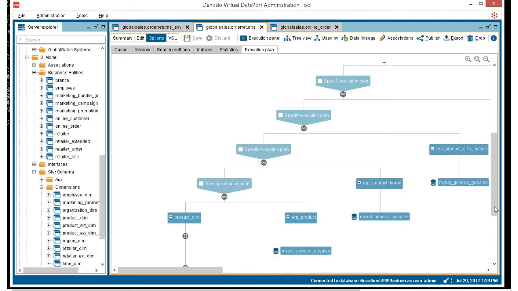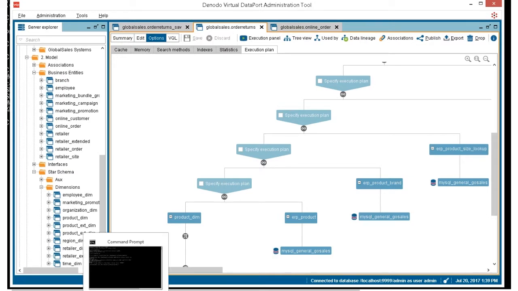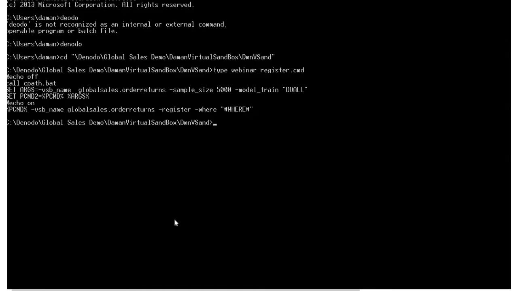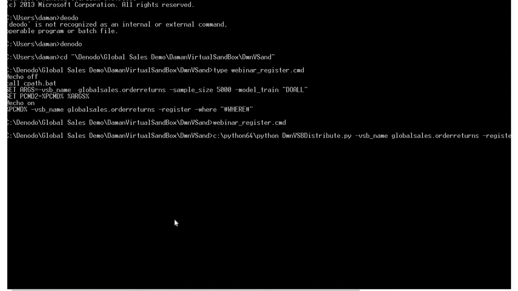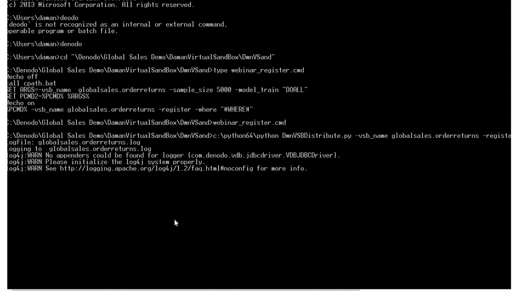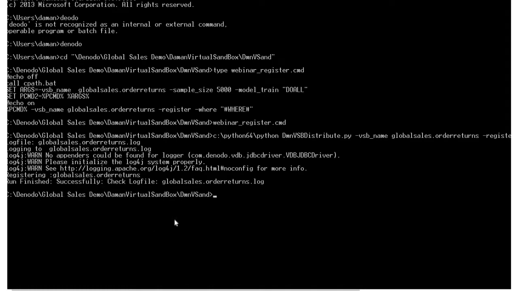So this view has been created, this order returns view. What I'm going to do is shift to a command line here. I'm going to register this view. It is as simple as registering the name of that view right here, and then I'm going to train the view in terms of what models I want to use and what I want to predict in terms of the predictors.